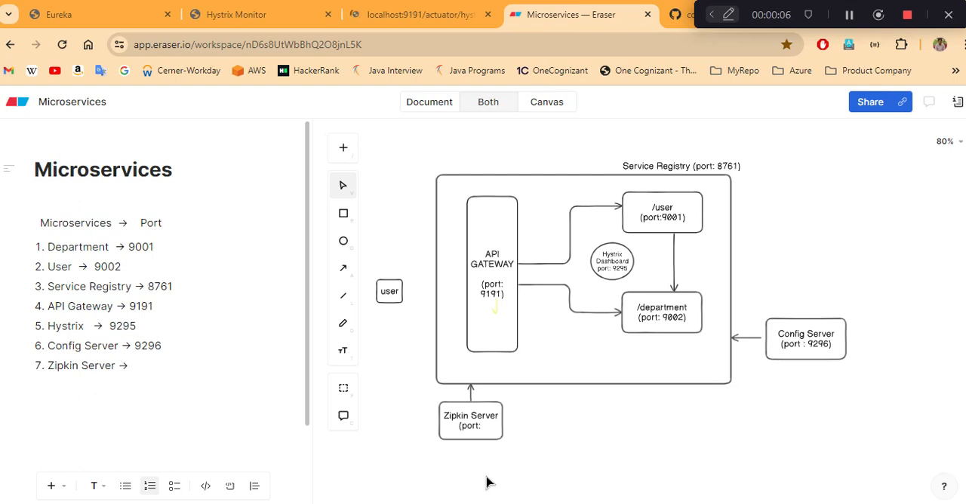In the first part, I have explained how these two services work: how the user microservice works, how the department microservice works, what dependencies we need, and what the Eureka service is. Why we registered these two services to the service registry, and also how the user microservice communicates with the department microservice. So in this part I will explain how the API gateway works.